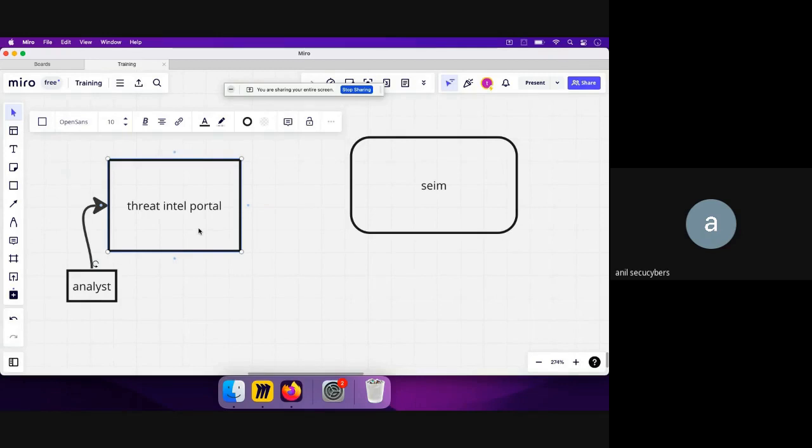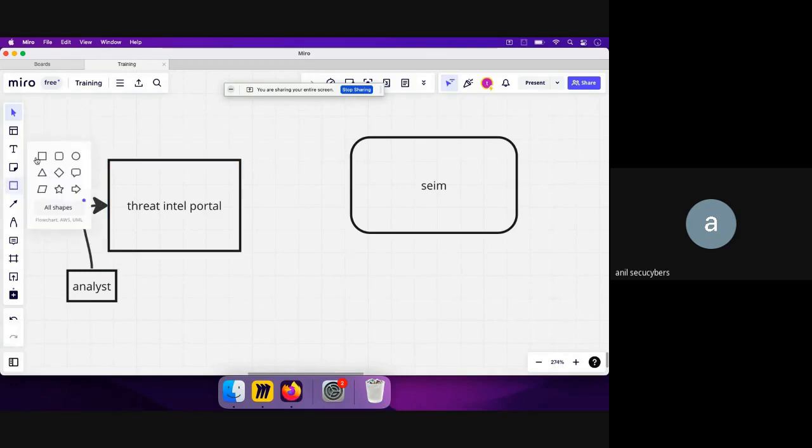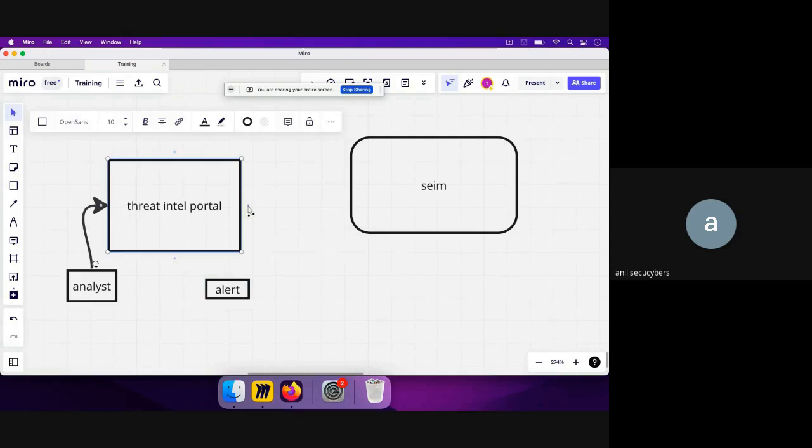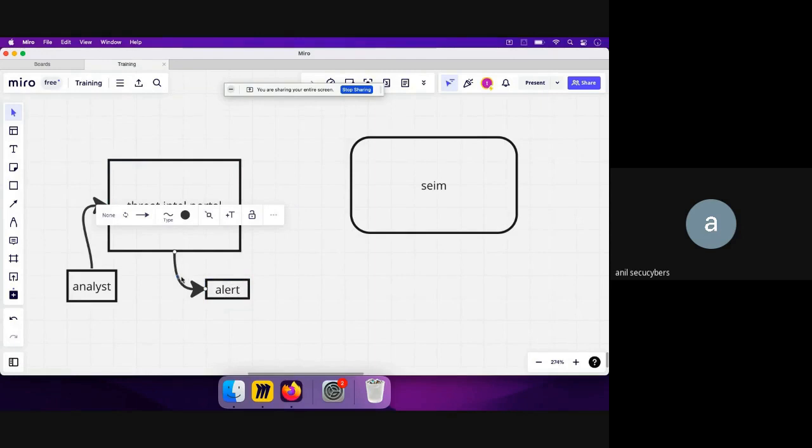As soon as that malware has been documented, what will this application do? It will have those features. It will publish an alert. Let me do this diagram once again quickly. Let's say this is something called pub, which means publish. So it will publish an alert that some documentation happened on the threat intel portal.